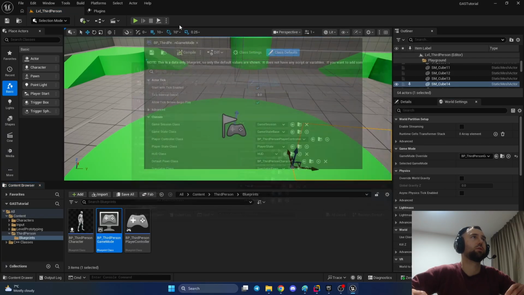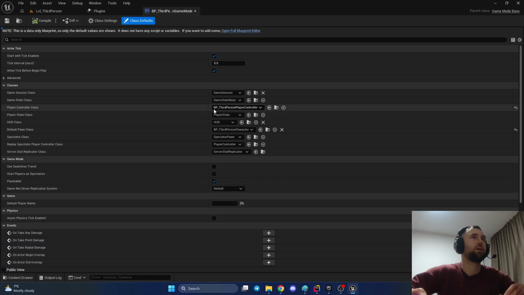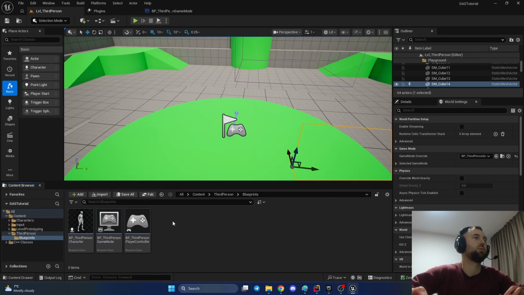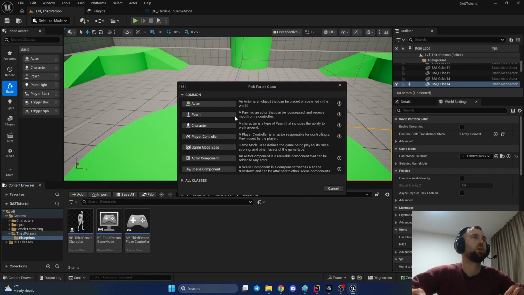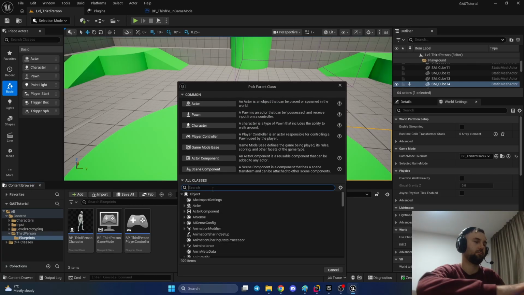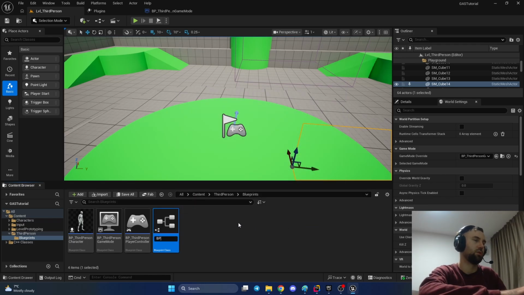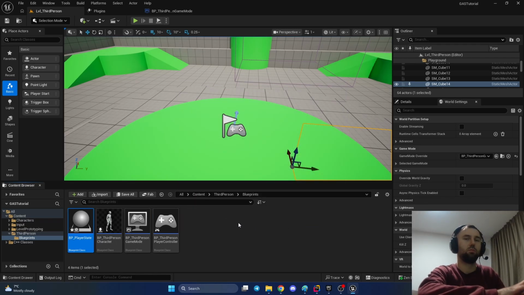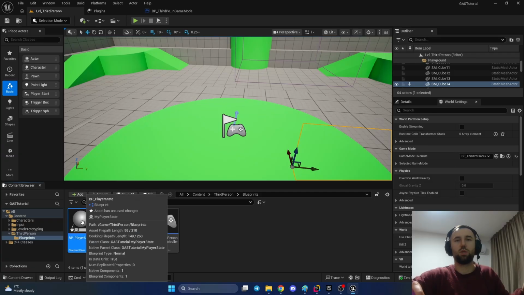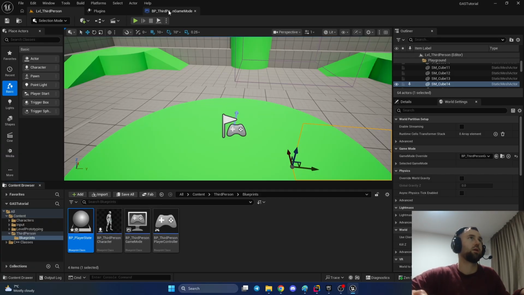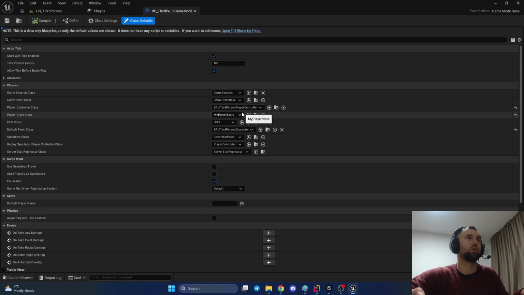Inside here, let's open full screen. We have player state. Let's select our player state from C++. Or even better, I think we need to create the player state. Yeah, let's create the blueprint version of the player state, because we can add something easily in blueprint. So let's select here the blueprint version of our player state now.